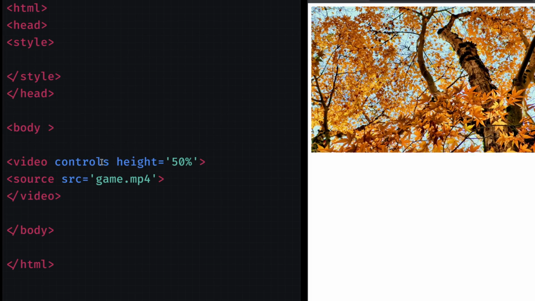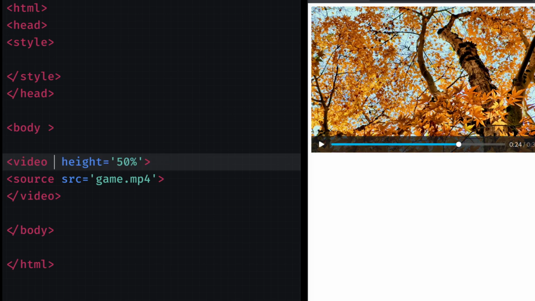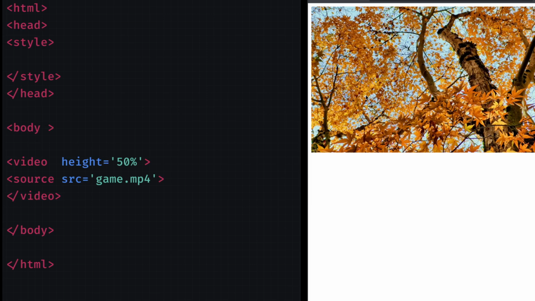But something I want to show you is this. If you want to remove the controls, you can do it like that, and in that case, if I refresh here, you're going to see that it's like a picture. There are no controls over here.